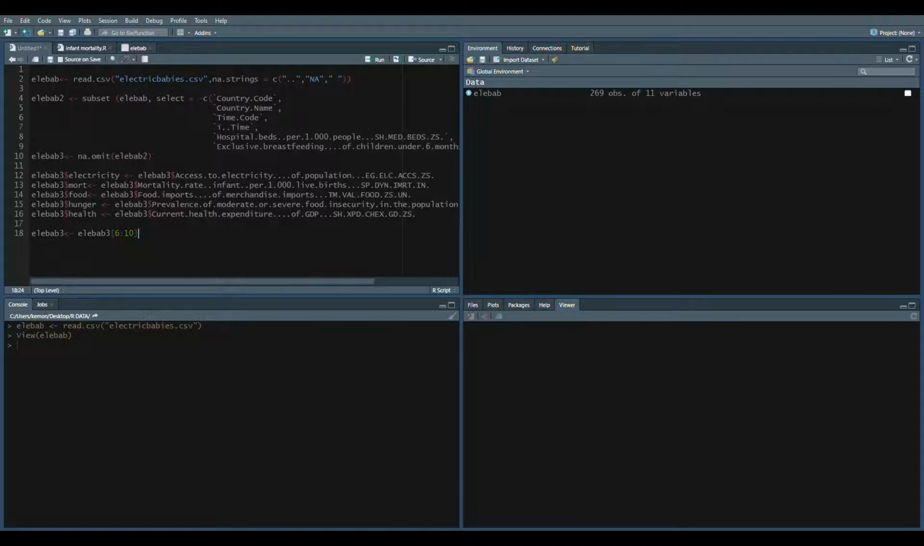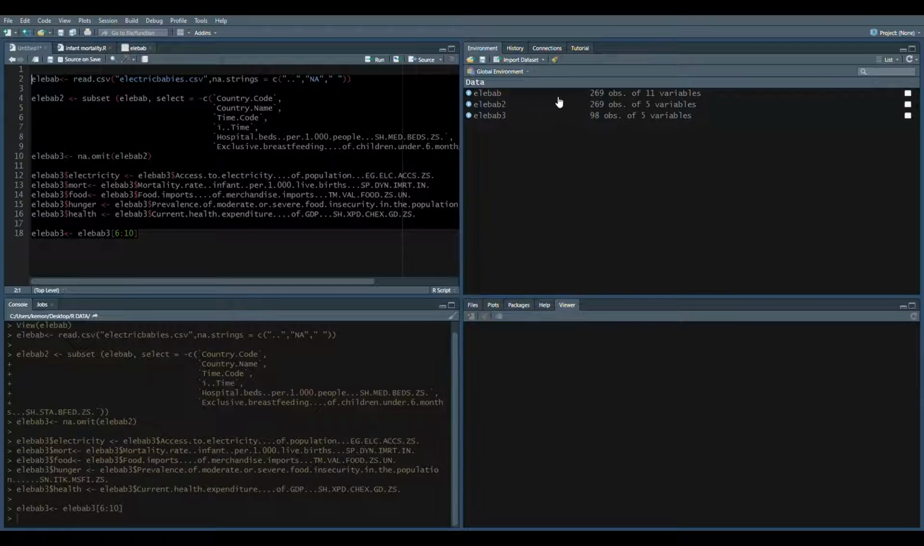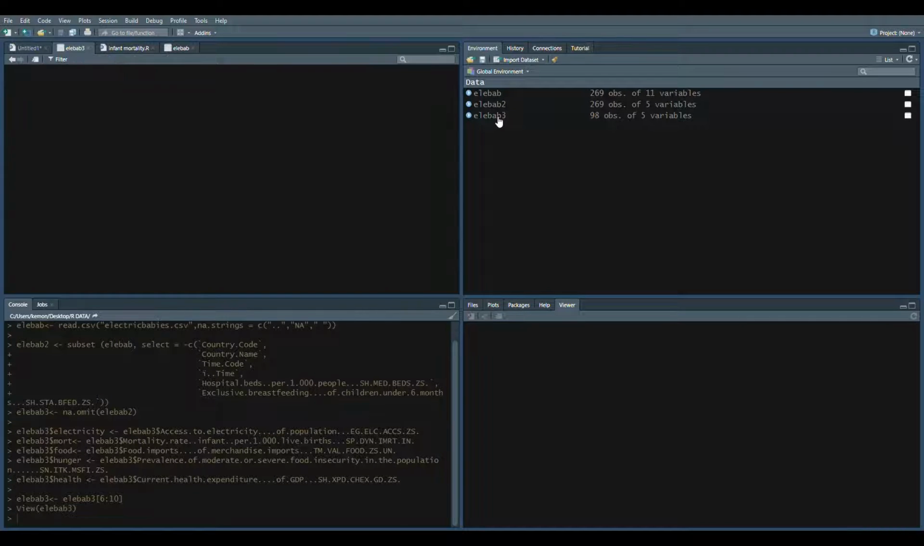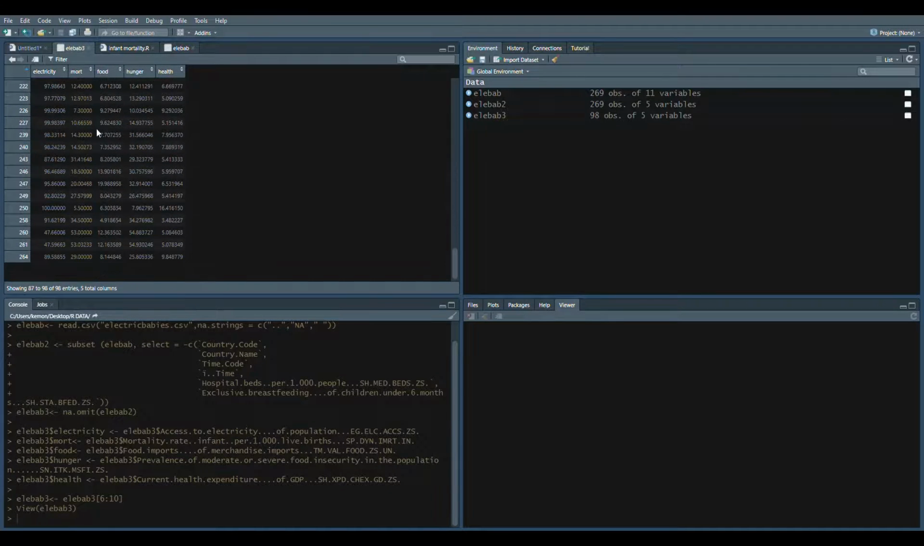So after running all this, let's run it. We have our 3 years. So this should be our cleanest version, Elebab 3, where it has 5 easy variables to work with and no missing data. Just keep in mind, this says 264, but there's really only 98 observations because they were taken out. You see 259 is missing because it had an NA, an empty spot, so they just took the whole thing out.